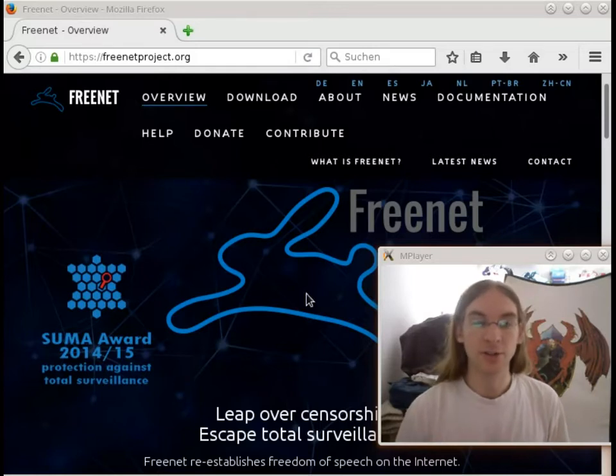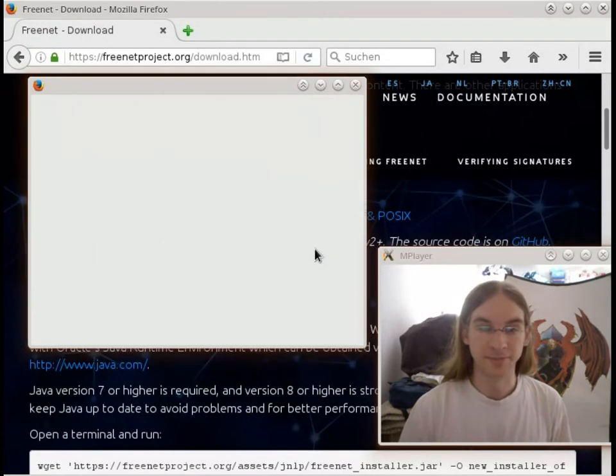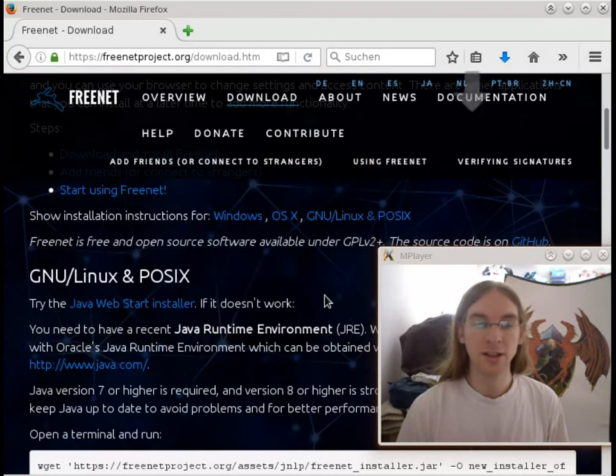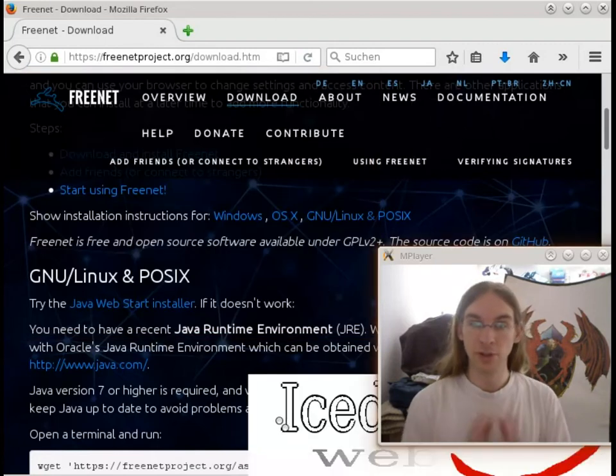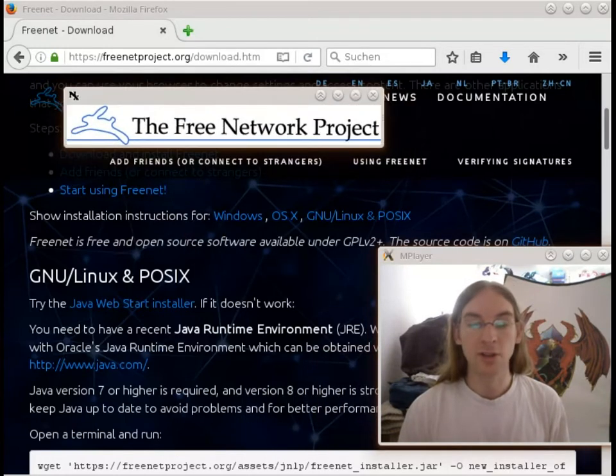So, first step, we go to freenetproject.org and click the download button. It starts. Download's running. I'm showing you how to do this on GNU Linux, but you can easily do it the same way on Windows and Mac OS X. The installers are roughly the same.